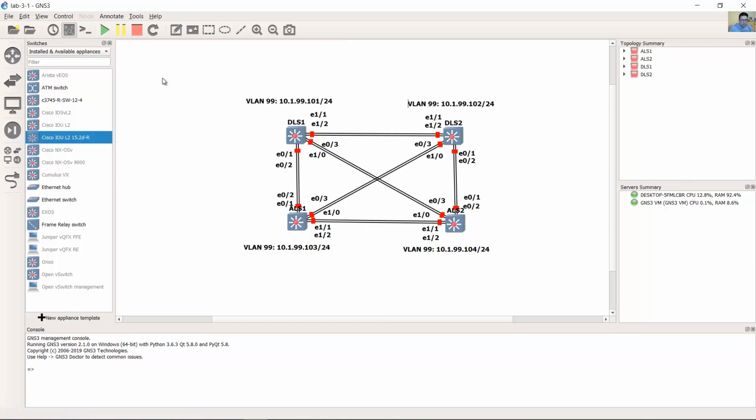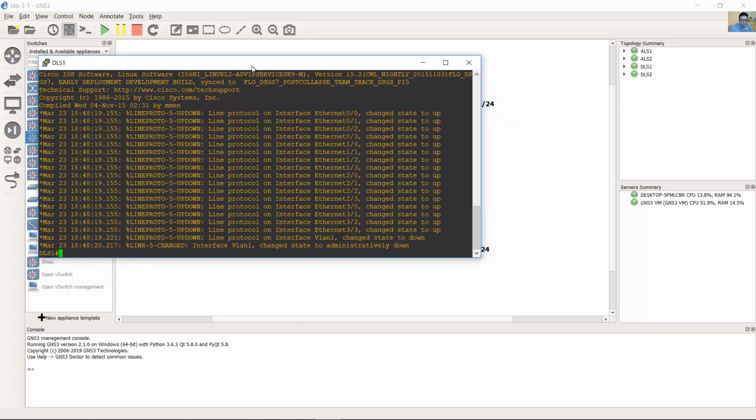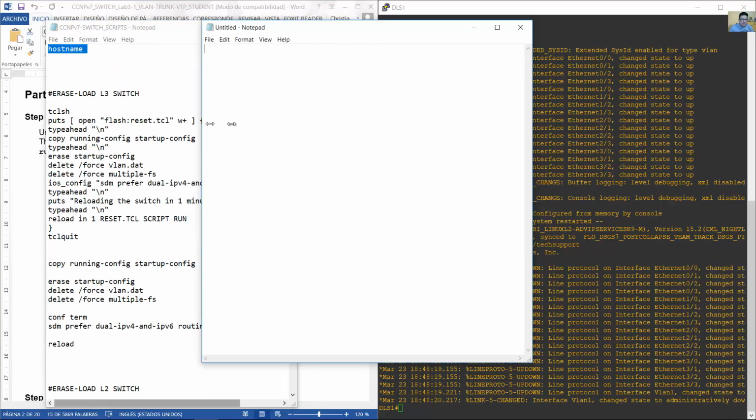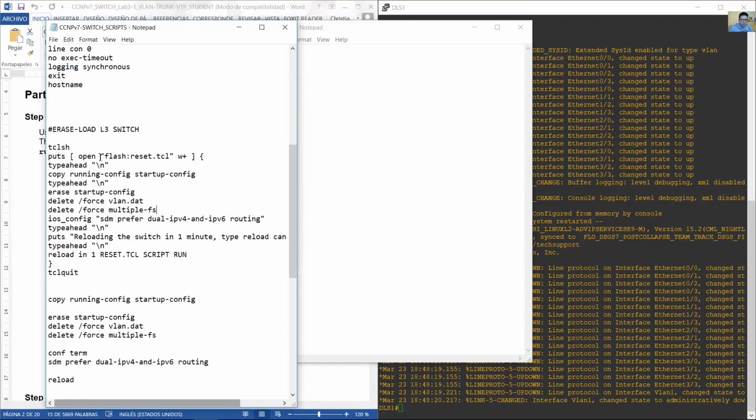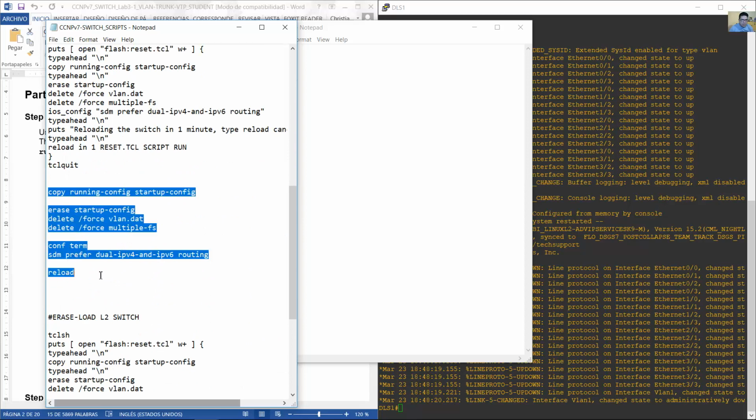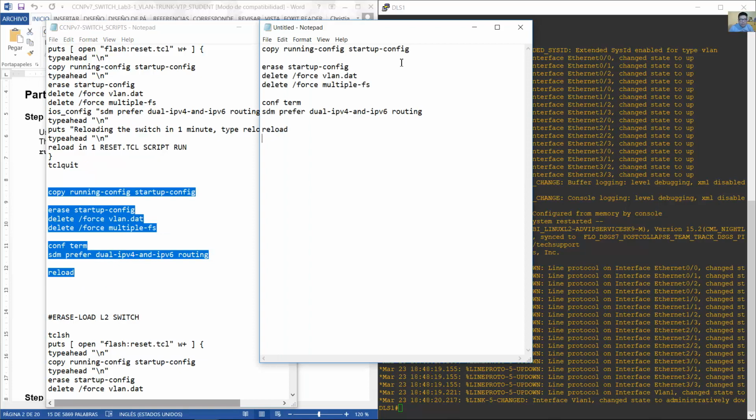Start all devices. DLS1. Okay, and copy this script, these commands. Copy running config to startup config. The blank space is created to simulate the enter key. Erase the startup config.